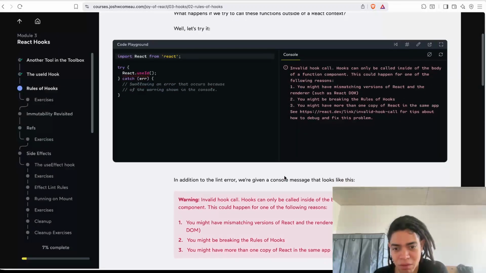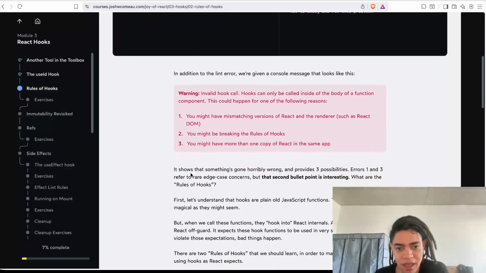In addition to an error, we're given a console message that looks like this. It shows that something goes horribly wrong and provides three possibilities. Reasons 1 and 3 refer to rare edge cases. Exactly. You might have a mismatched version of React and the renderer, such as React DOM, or you might have more than one copy of React in the same app. So it's like you are calling React twice in the same app. But the second bullet point is interesting. What are the rules of hooks?